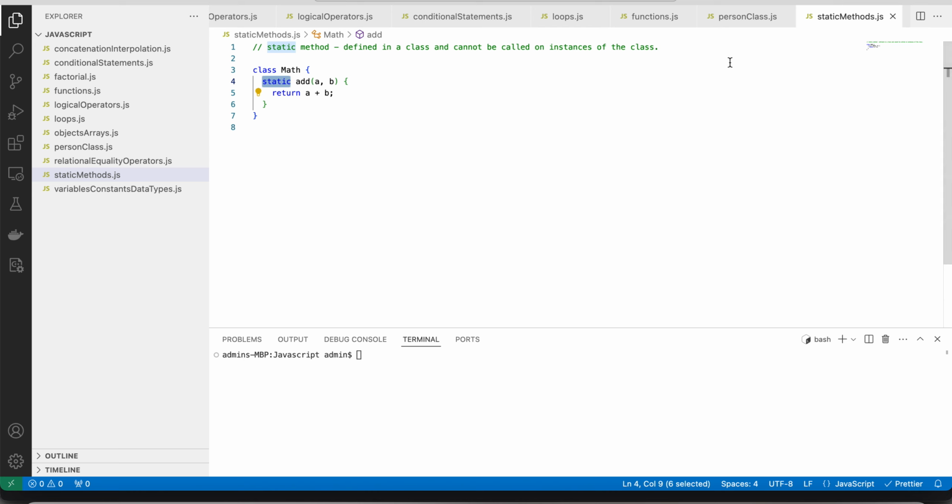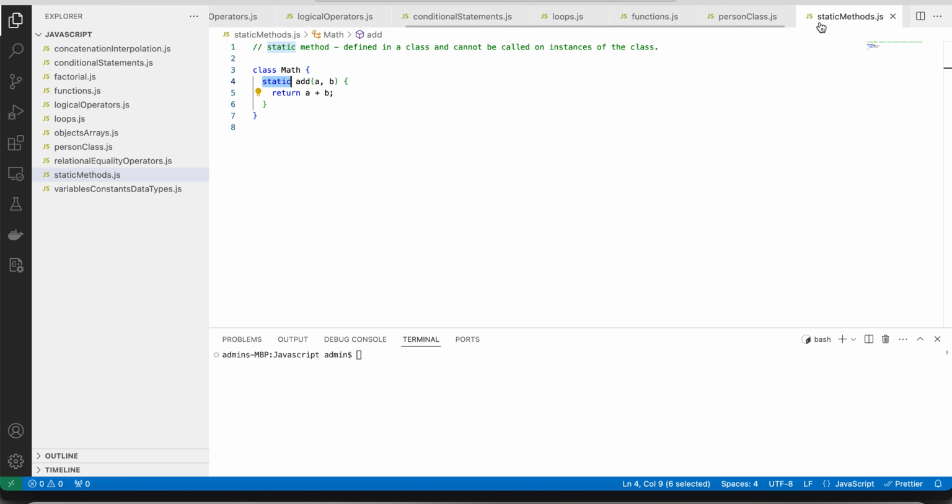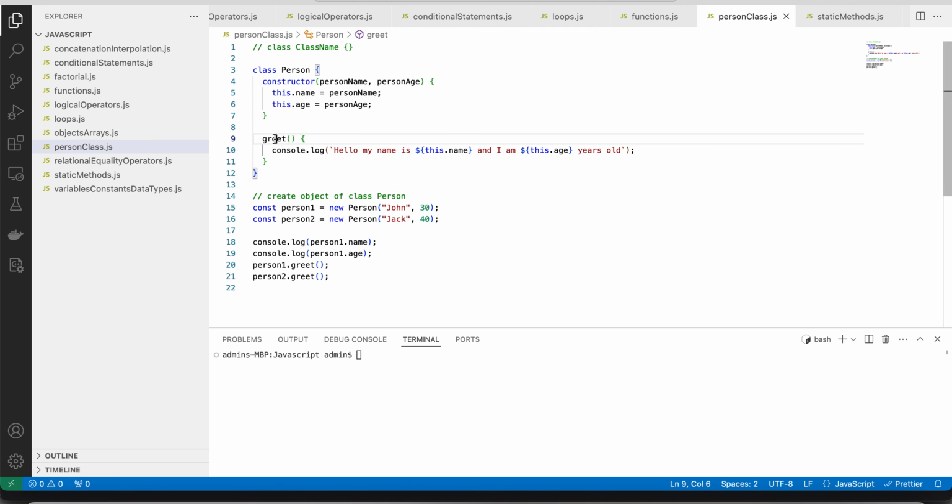Okay, so in previous cases we haven't declared this greet method as static. So that means this greet method is an instance method. That means we can only call that method by creating an instance, that means only by creating an object of that person class. Okay, so using object name dot method name.